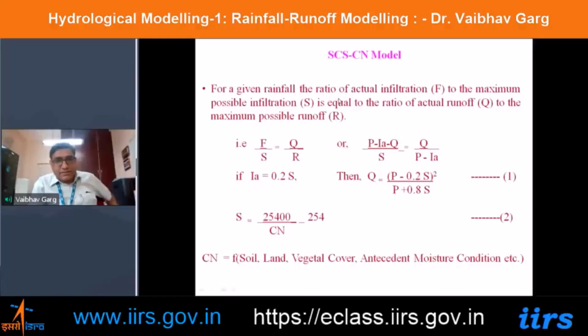So in the SCS method, it is assumed that for a given rainfall, the ratio of actual infiltration to the maximum possible infiltration is equal to the ratio of actual runoff to the maximum possible runoff. So it is a conceptual model where it has been assumed that the ratio of actual infiltration to the maximum infiltration is equal to the ratio of actual runoff to the maximum possible runoff.